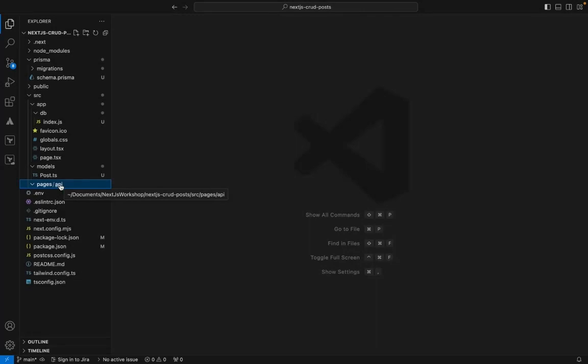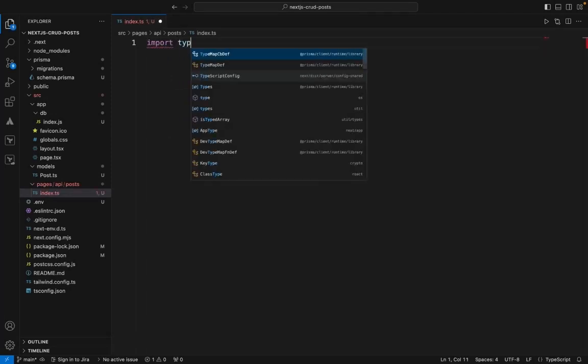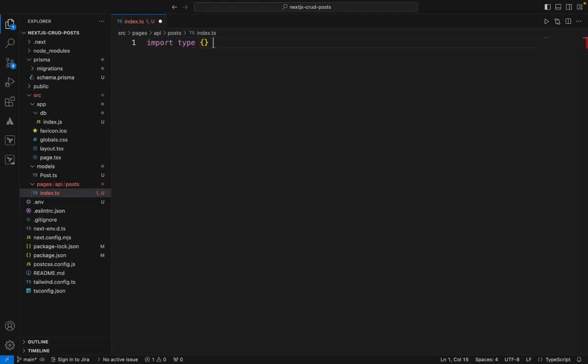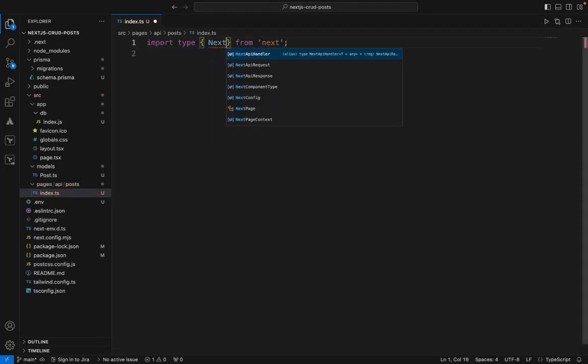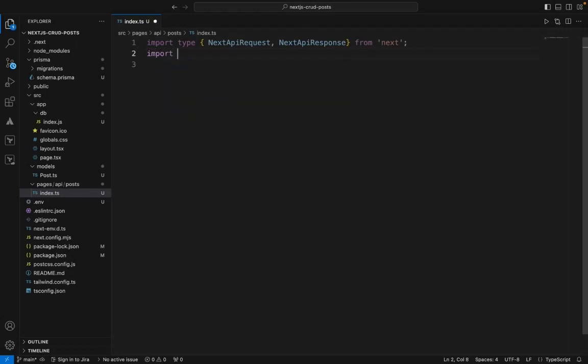Within api, since it is posts, I'm going to create a posts folder, and within the posts folder, to get the default records, we have to write index.ts. This will have the actual API to get the data. Within this, let me import the Next.js API request and response. So both the request and response are imported. And we will import the Prisma that we created.